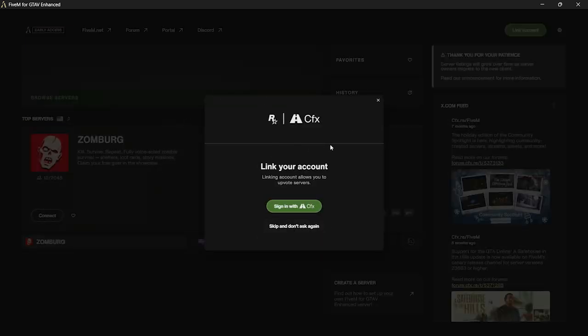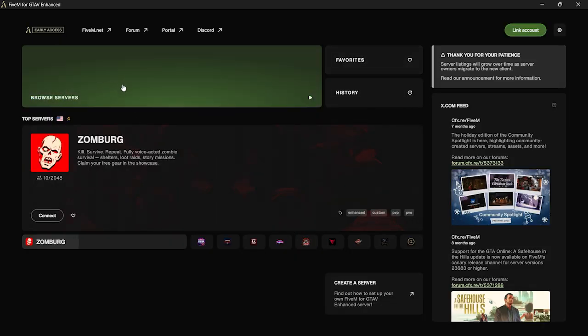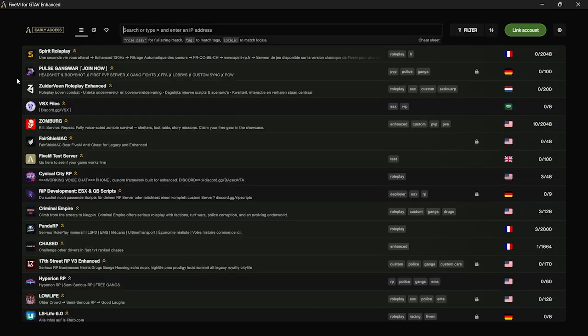You can link your CFX account if you want to, or you can skip this step, and now you can join any server you want. You can browse for servers here and join any FiveM server to start playing.